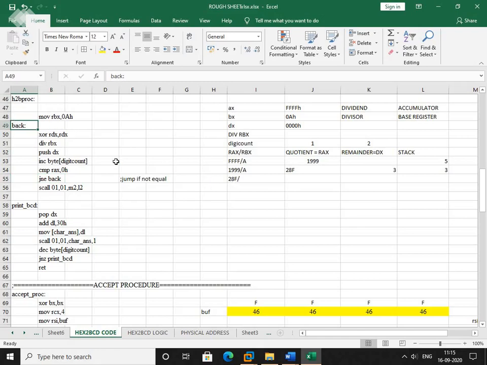After that, XOR the content of RDX with the same. So 3 XOR 3 we will get 0. So now here remainder will be 0. That means it is vacant, right? Then div rbx. So 28f after dividing it by capital A, we get the quotient as 41 and remainder as 5, right? Okay.